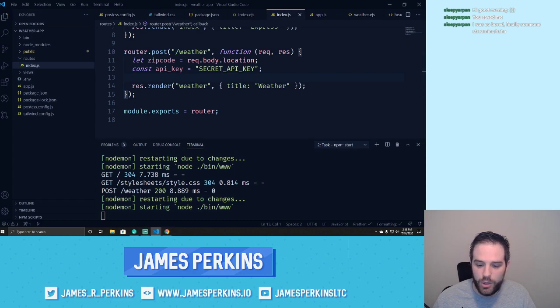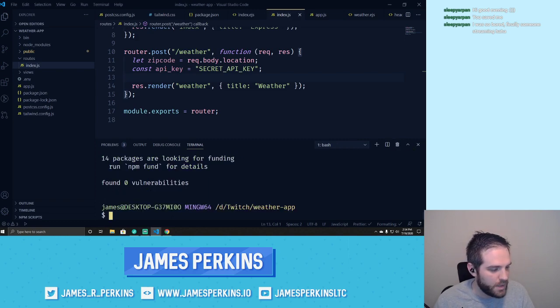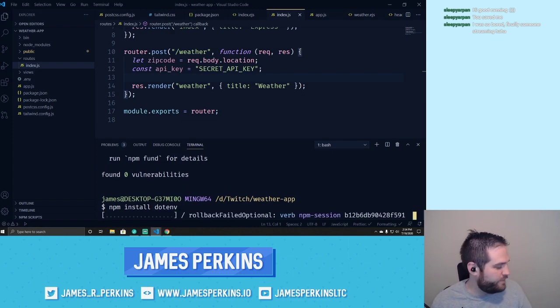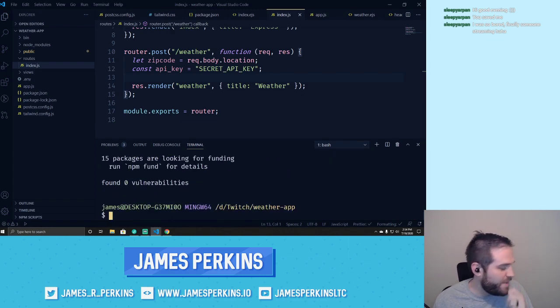And a good thing that we're going to need here is we're actually going to need to install one more thing into our package. So let me just kill this server. And we're going to install dotenv. And dotenv just takes environment variables and passes them in. So now we've installed that, we can use that to read what's inside of this file, and it makes life super simple.